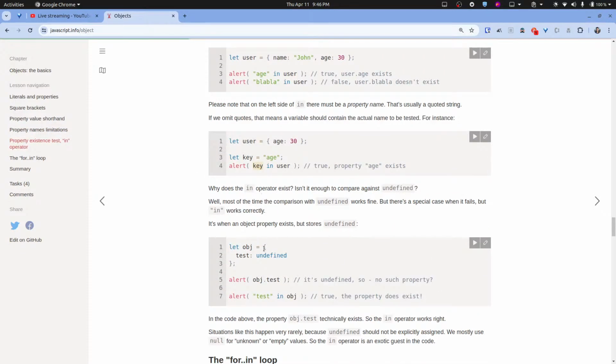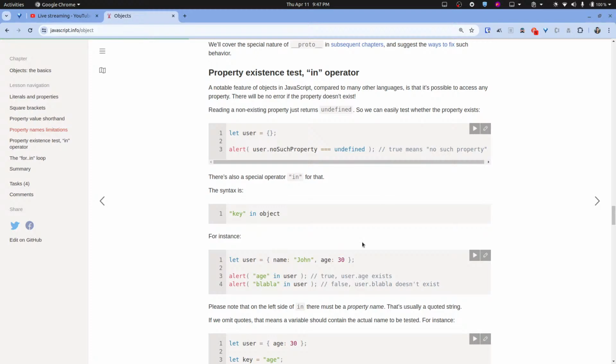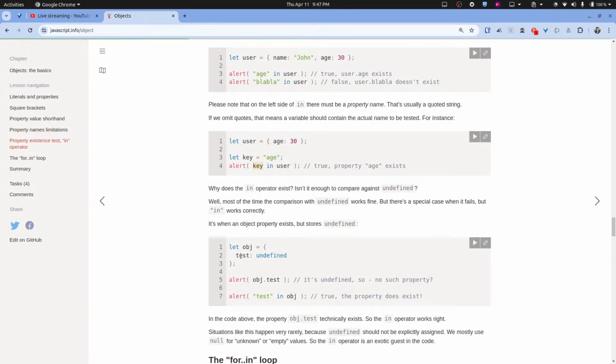Basically, because let's just say we name the key and then we give it the value of undefined. So if we do object.test equal to undefined, it will come as true. But true means the property doesn't exist, yet here the property does exist. So we have a problem, right? That's why the in operator works out.